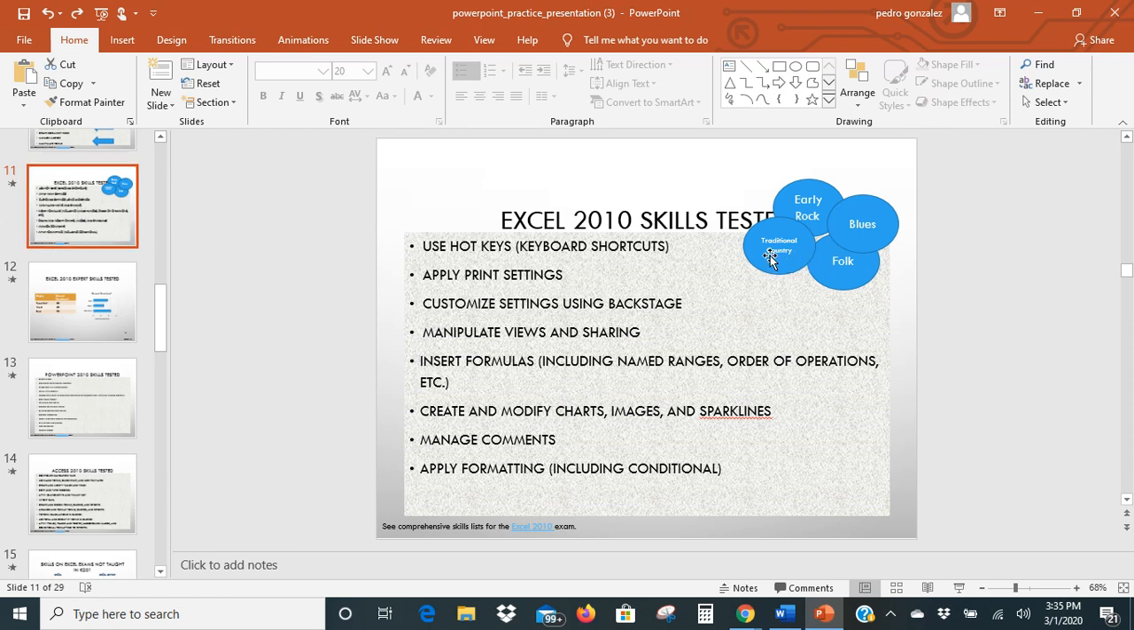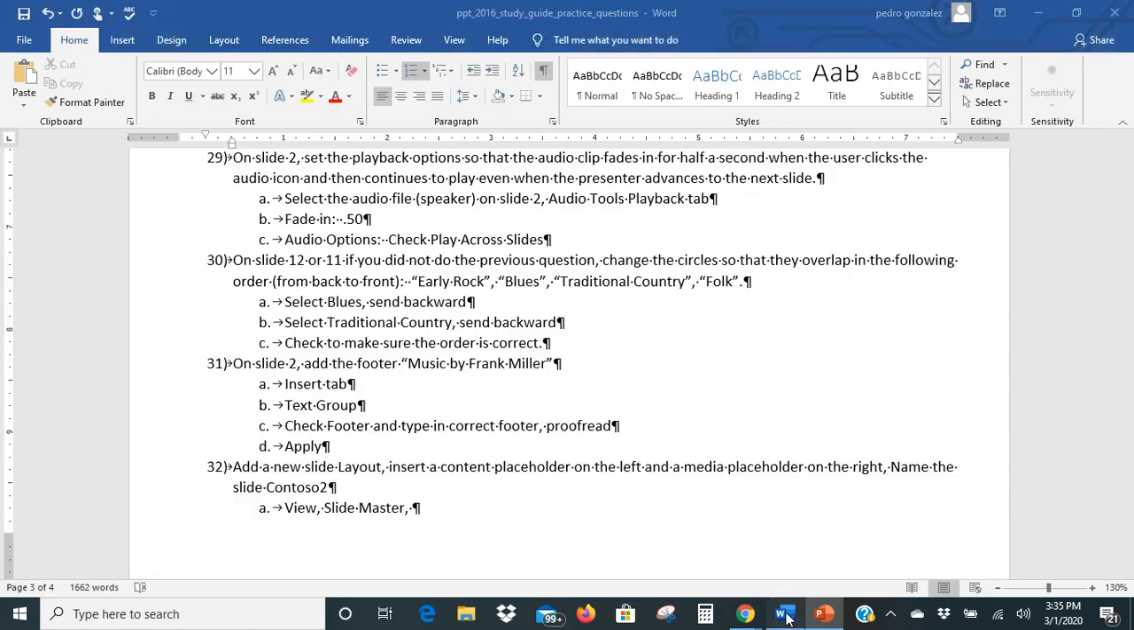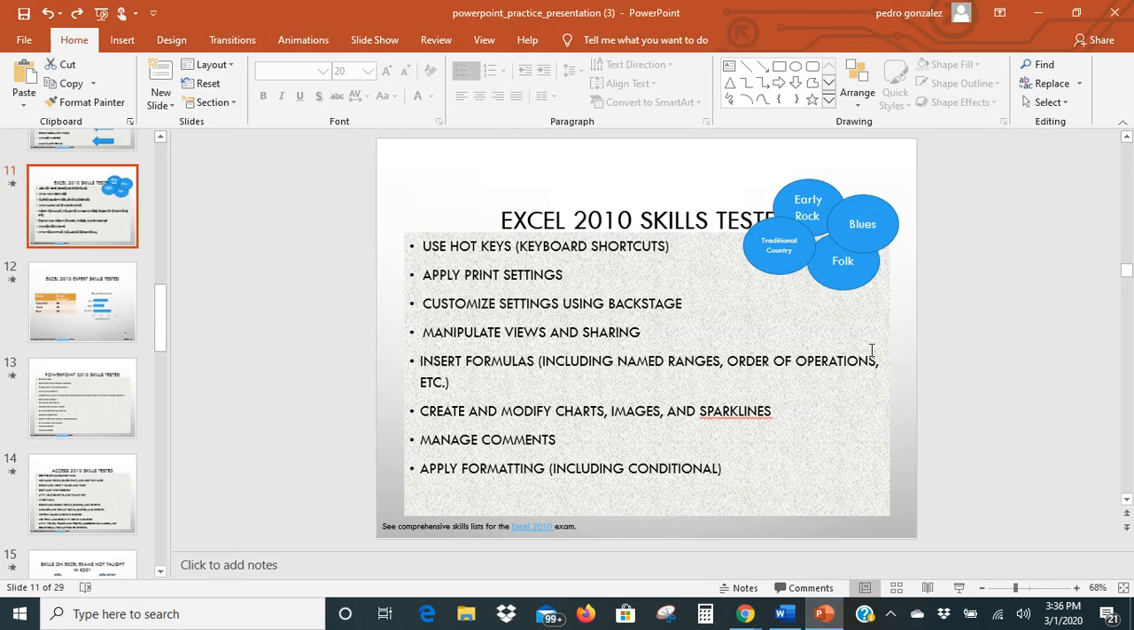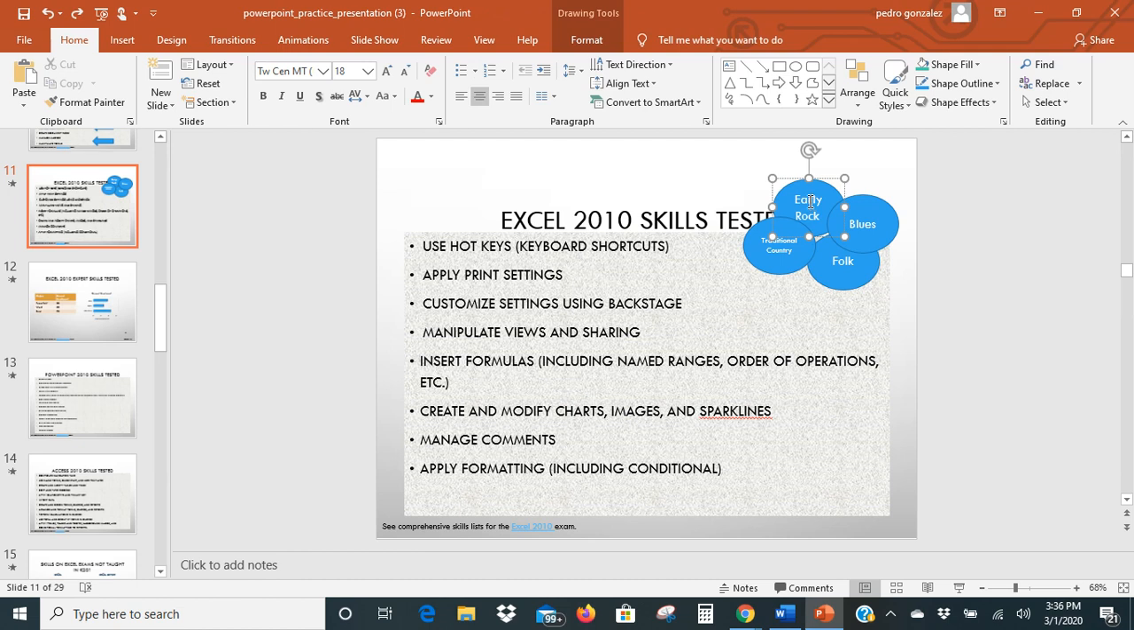And you'll see that there are these circles here. According to our instructions, early rock needs to be in the back, then blues in front of that, then tradition, and then folk on top. Okay, so we go over here. First, let's start with early rock, and early rock is already in the back, so we're good.